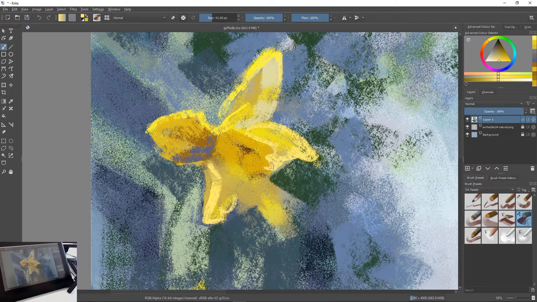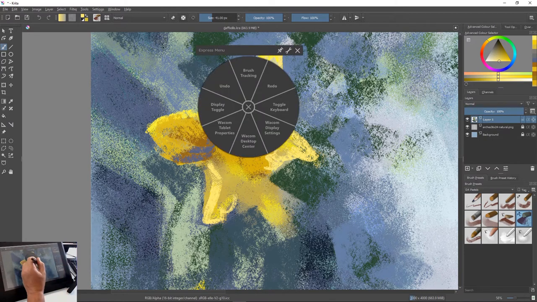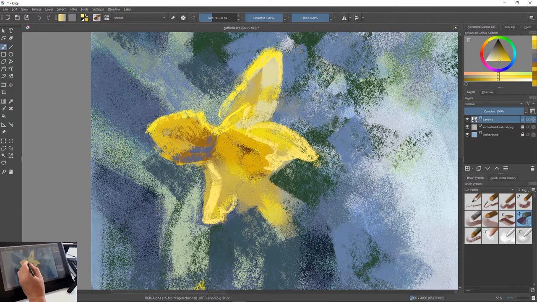Yeah, that's looking all right. I keep touching that, and then I want some sort of shadow under there. That's it. So we've got that bell look on the daff.